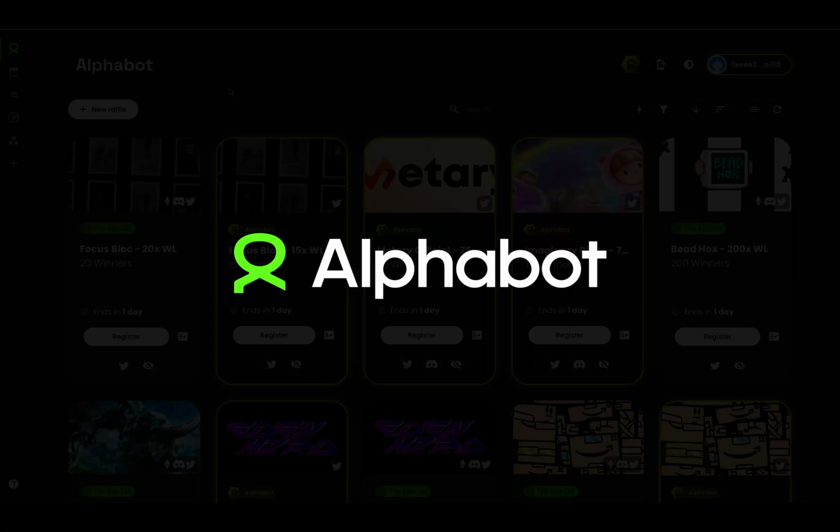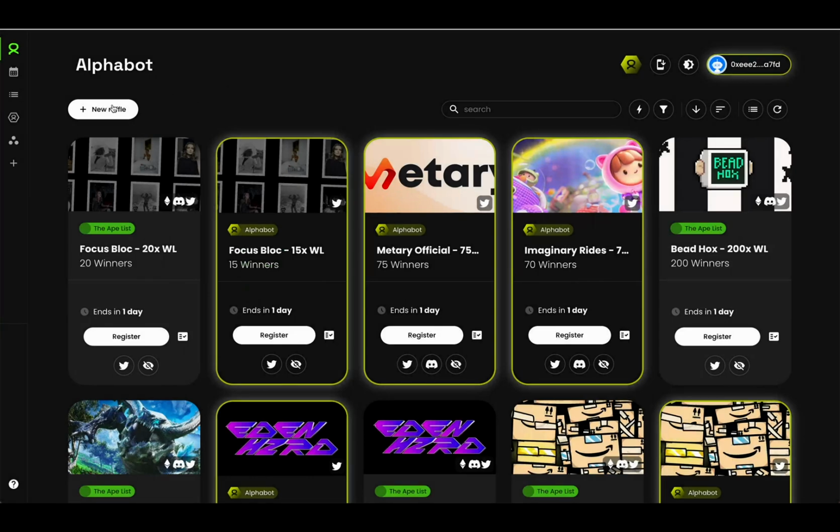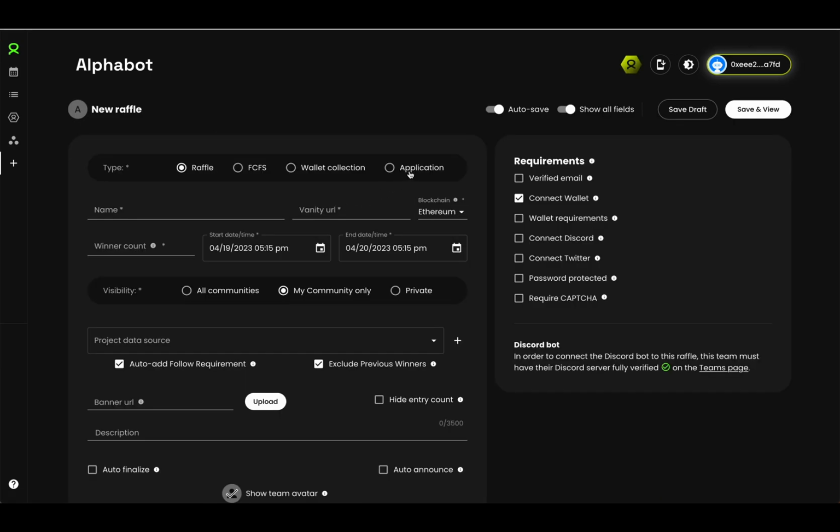In this video, we're going to be talking about how to create and manage your applications on Alphabot. Now, you set up an application just like you would set up a regular raffle, which is by logging into Alphabot, going to the website, and then clicking on new raffle right here. If for whatever reason this option here to select the application is not available for you, then it means that you don't have an active subscription on that team. And applications are limited to teams with subscriptions.